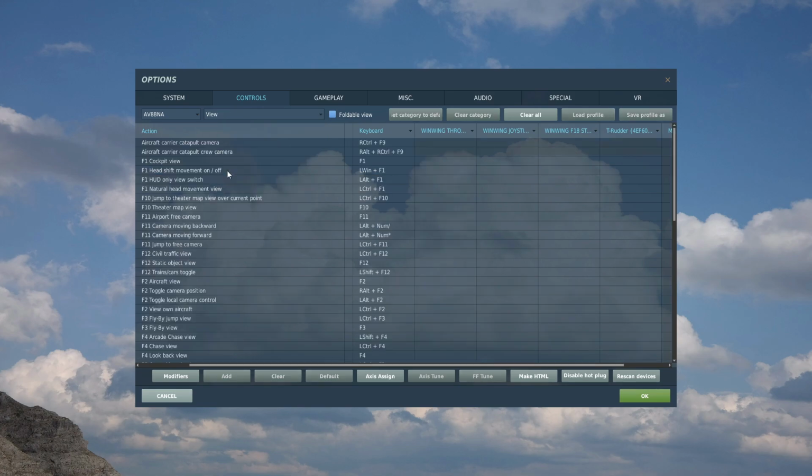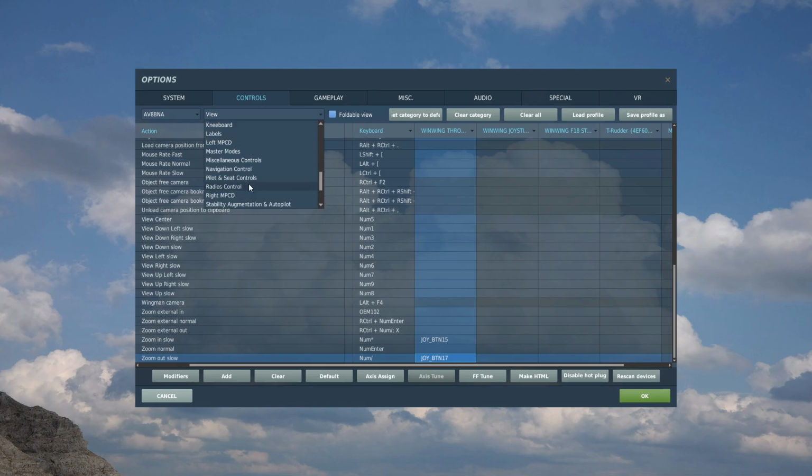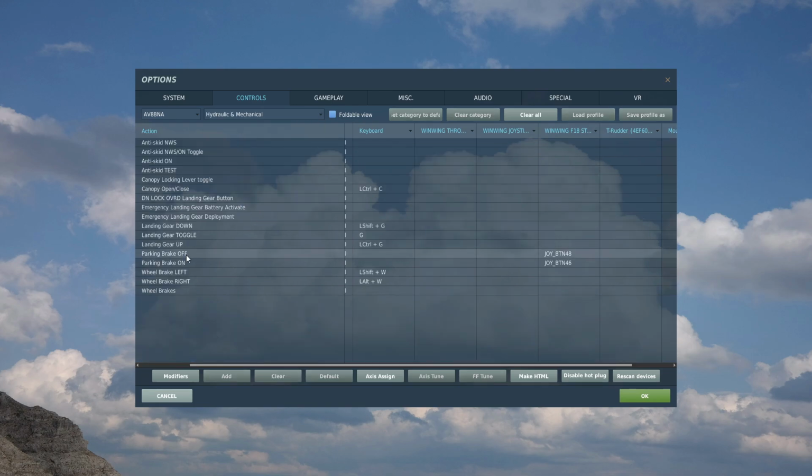Next, view. Completely up to you, but I would suggest having zoom in slow, zoom out slow. And I've got them as a two-way switch on my throttle. It's just another way of zooming in and zooming out. Next, moving up here, hydraulic and mechanical. You will need this to even be able to spool the engine up and down. Parking brake off, parking brake on. Not only does it have a physical parking brake effect, it also disables the engine throttling. I've got it as a two-way switch on my throttle handle.